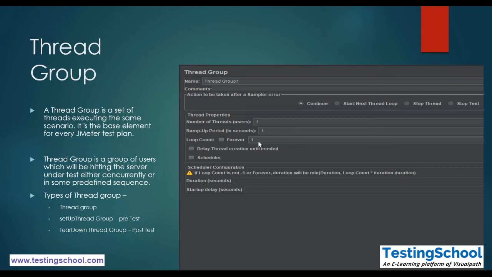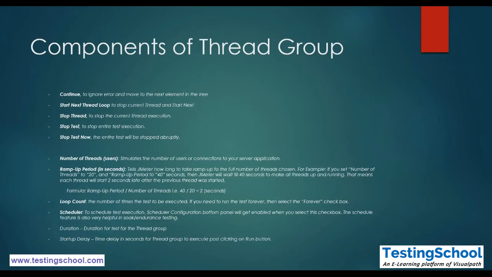Okay, so moving ahead, scheduler is, as I said, that if you select the checkbox forever, then only duration and startup delay will be enabled. So duration stands for the duration of the test which you want to do in seconds. If you put 3600, then it will run for 1 hour.